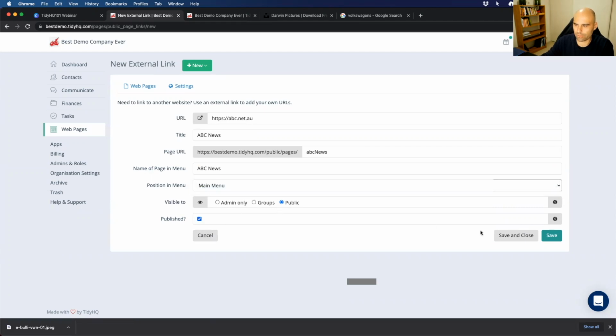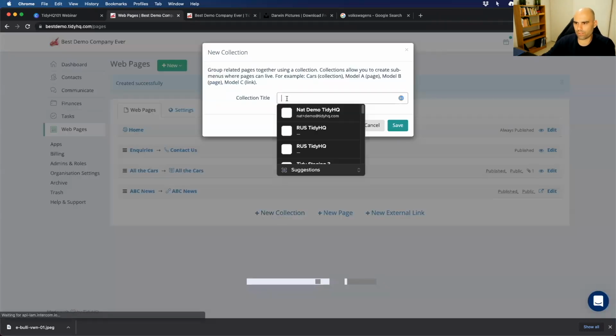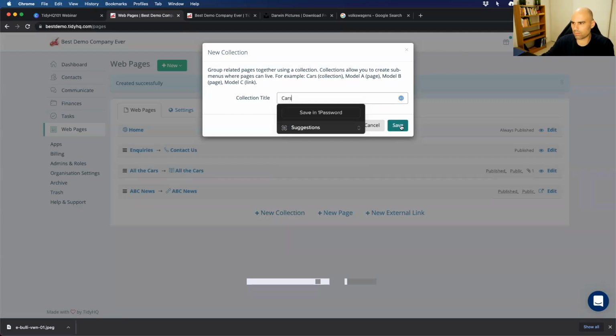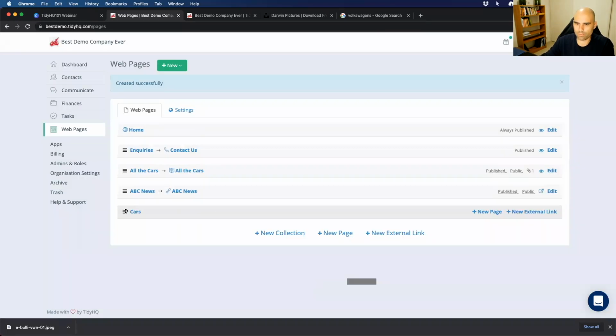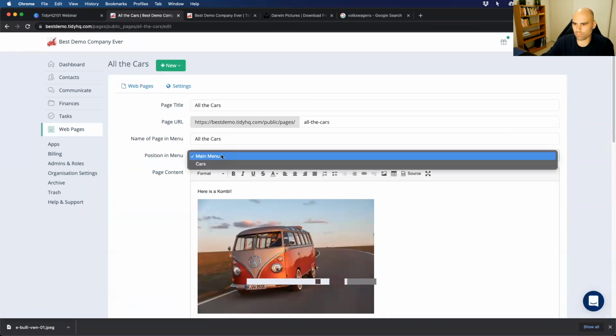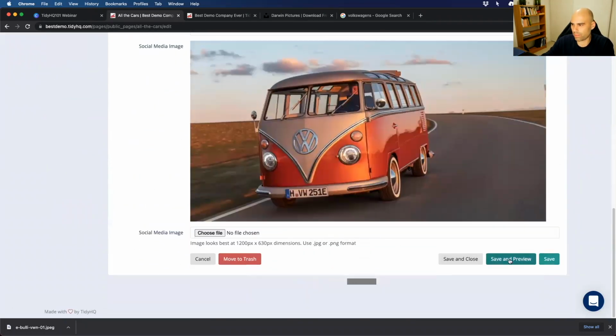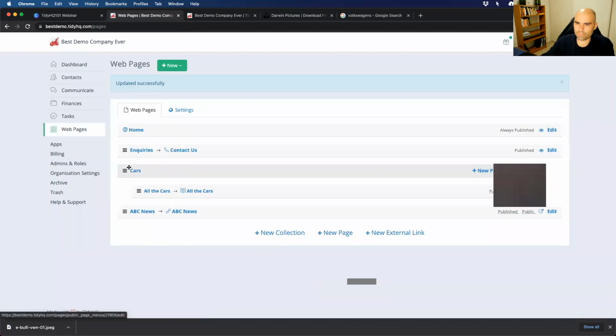Open to the public. We've published it, and we'll save and close that one. What we also do is collections. These are basically like submenus. If I do a new collection and we'll call it cars, we'll hit that there. And so what we can do in here, if I hit all the cars, I can now put it under the cars collection or submenu. So save and close that. And so now cars is under here.